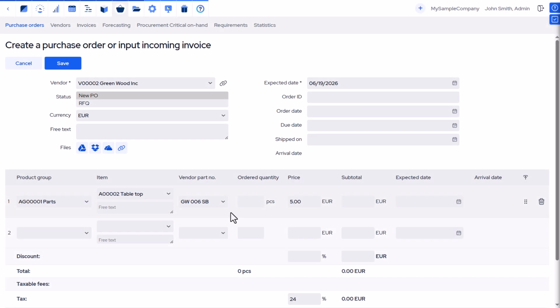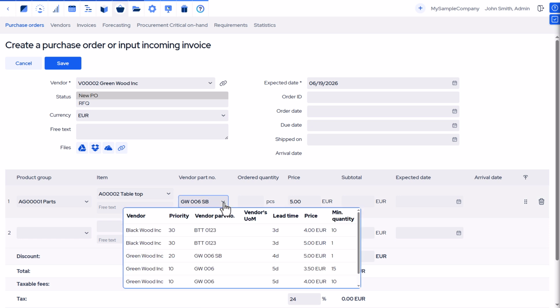It is also possible to manually choose a different purchase term when creating a purchase order by clicking the Vendor Part Number field and selecting the desired option.